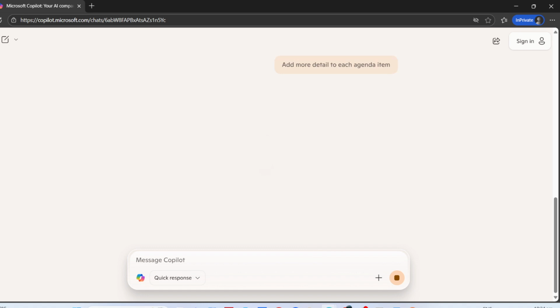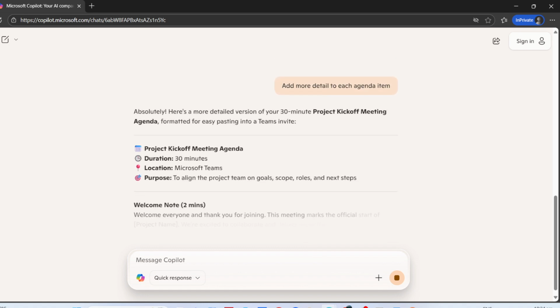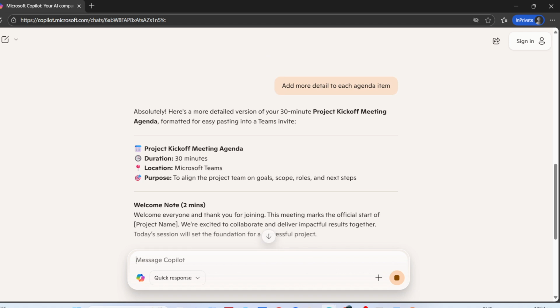For instance, if you find that the agenda items need more detail, you could type, "Add more detail to each agenda item," and press Enter. Copilot will then work on expanding and refining the details as requested. And there you have it. You've successfully used Microsoft Copilot to create an efficient and professional meeting agenda.